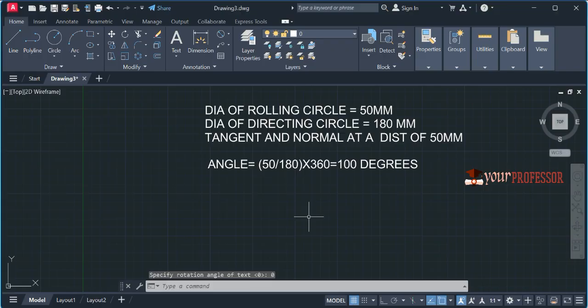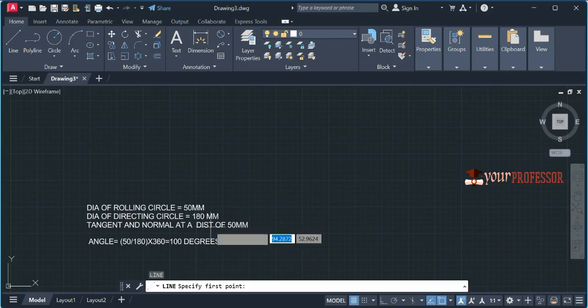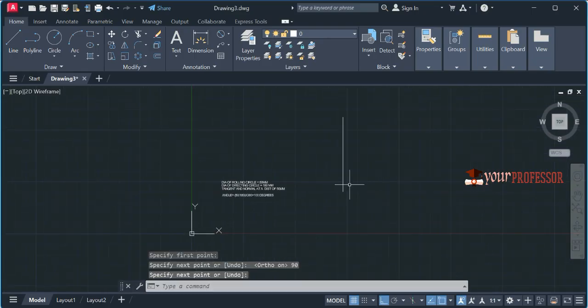So let us start drawing. How to draw? Let us see. First consider the diameter of the large circle, which is 180. So you draw for half of the value. Make sure ortho is on. So you draw for half of the value, which is 90. Okay, so you have drawn for half of the value.